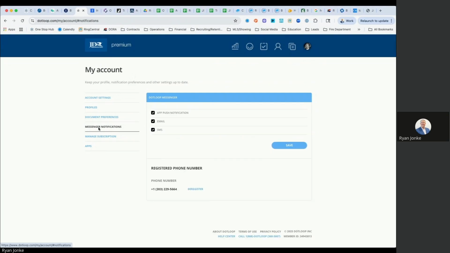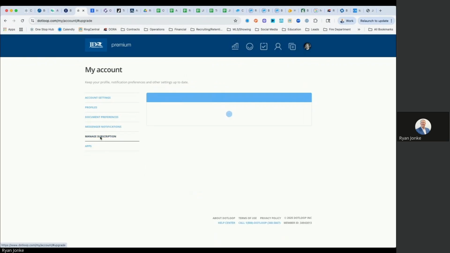The next will be your messenger notifications. So your Dotloop Messenger is going to be your app. And so in order to make sure that that's pushed and you get push notifications, email or SMS, you want to make sure that you also register your number down at the bottom here, and then you will get pop-up notifications whenever something is needed. This is going to be important around the time that you're getting your CDA. If we're missing a document, if we're missing signatures, something isn't right, we will send you notifications so you can get in there, make the required adjustments, and then get your CDA on time. Don't worry about manage your subscription. You all have a premium membership that we pay for.